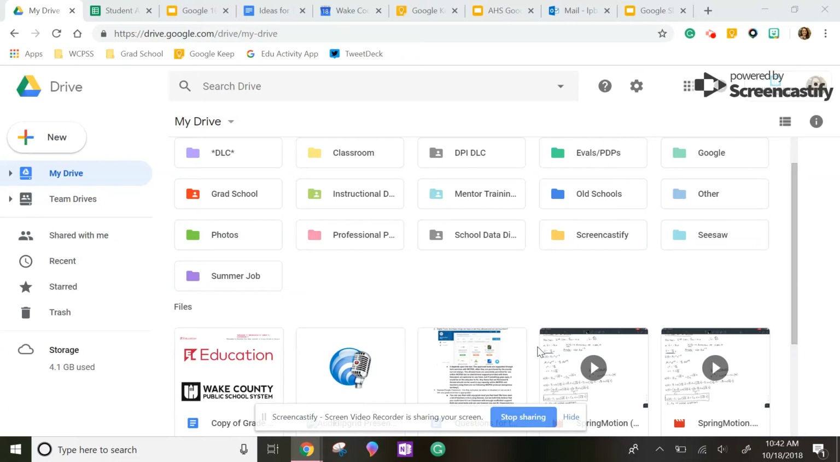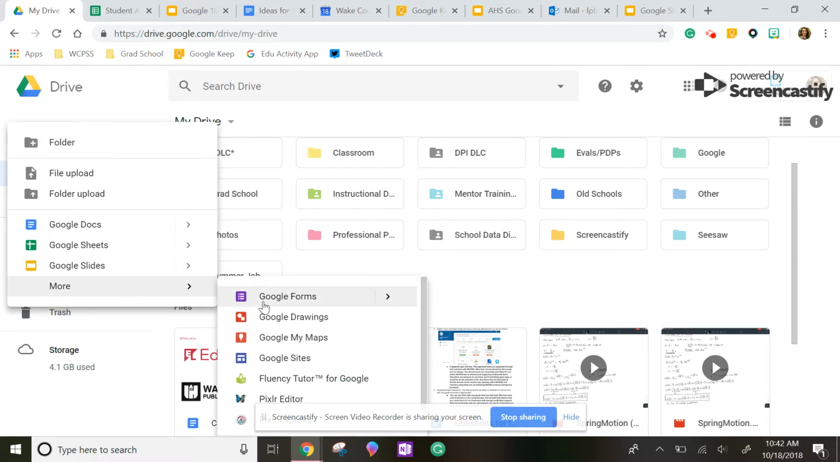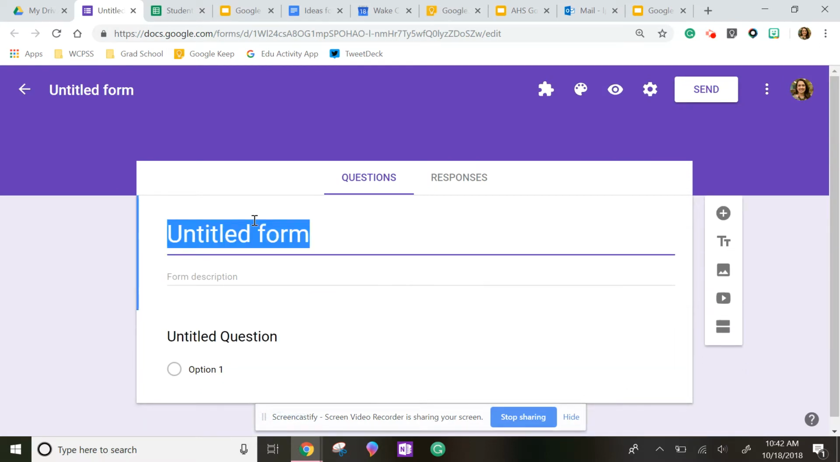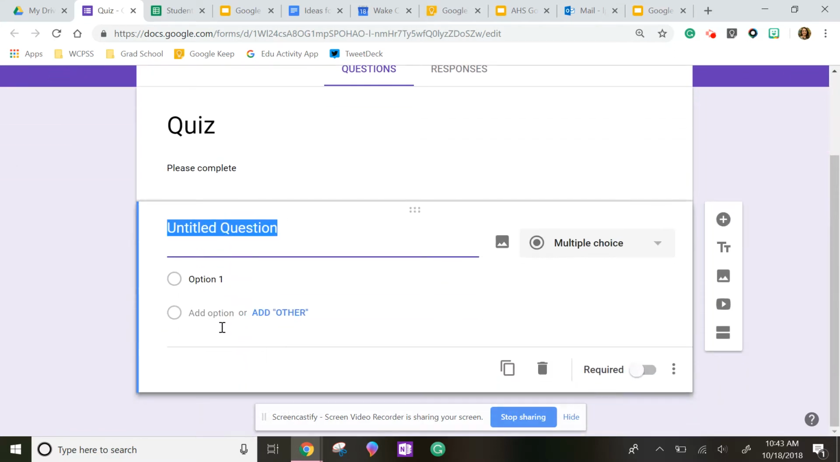To create a Google form, in the top left-hand corner of your screen, click New, More, and then click Google Forms. In addition, you can go to forms.google.com. So here you have your untitled form. You would name it, add instructions, and then begin working on your questions.